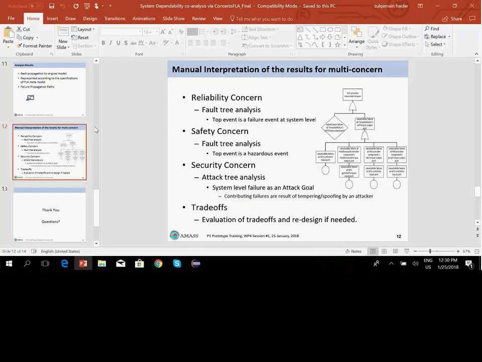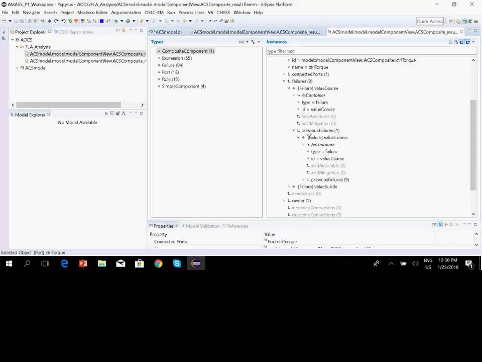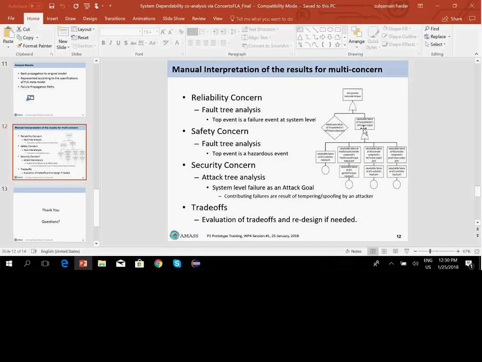And using the tool and this tree-like view, we could actually back trace to all of the previous failures and step by step generate the contributing failure events for the fault tree. In addition to this, we could also interpret those results for the safety concern by generating the fault tree for the safety concern, where the top event is a hazardous event.